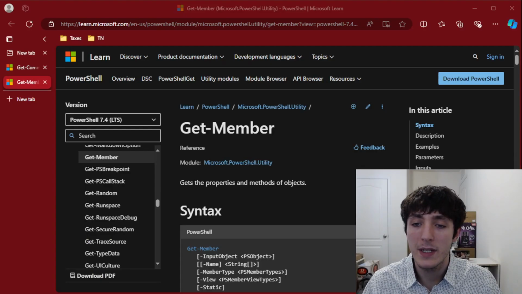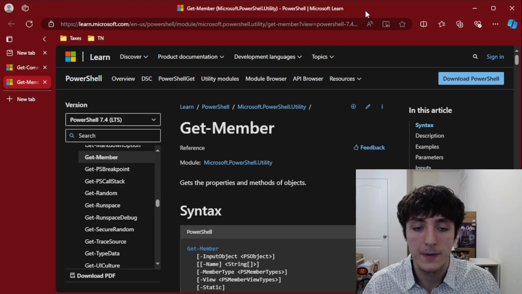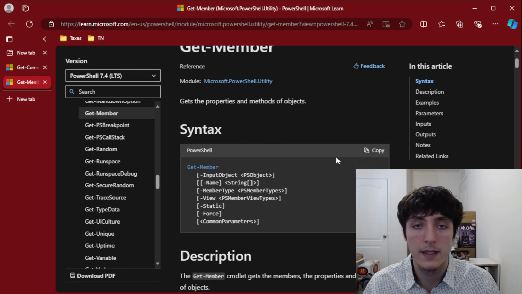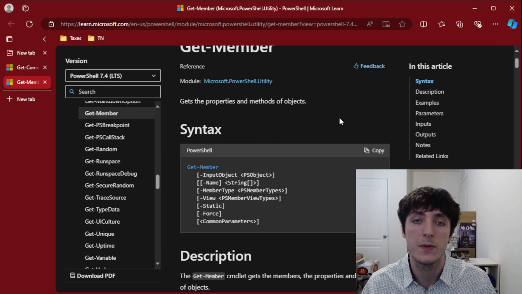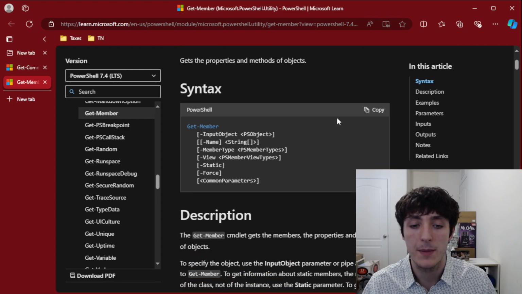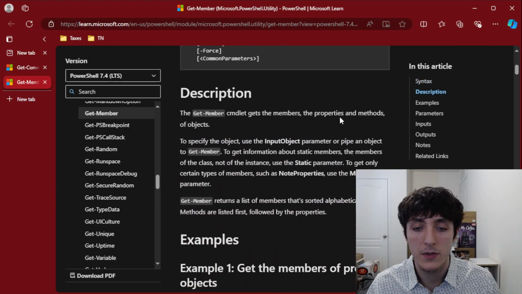Alrighty, and here we can see the Get-Member documentation. As we can see, that's the module, it's a part of the reference, etc. And like I mentioned, this is all on the Microsoft Learn website. It's very useful for educational purposes. Even outside of PowerShell, you can learn about C#, .NET, and a whole host of other services provided by Microsoft. So let's go ahead and scroll down here.